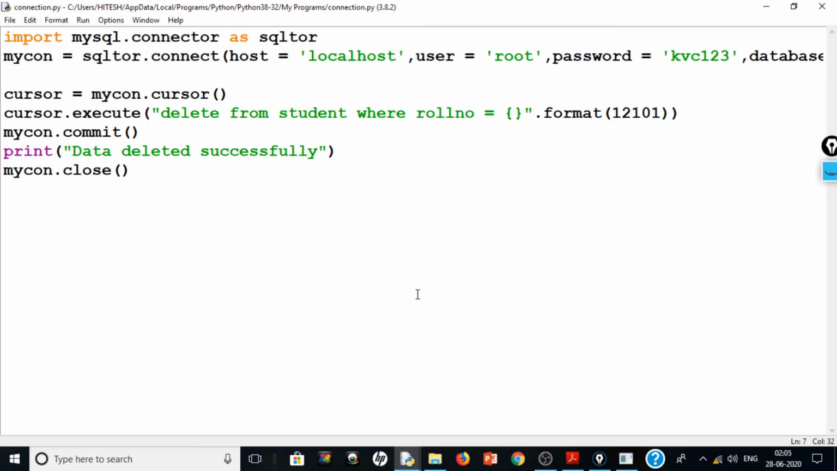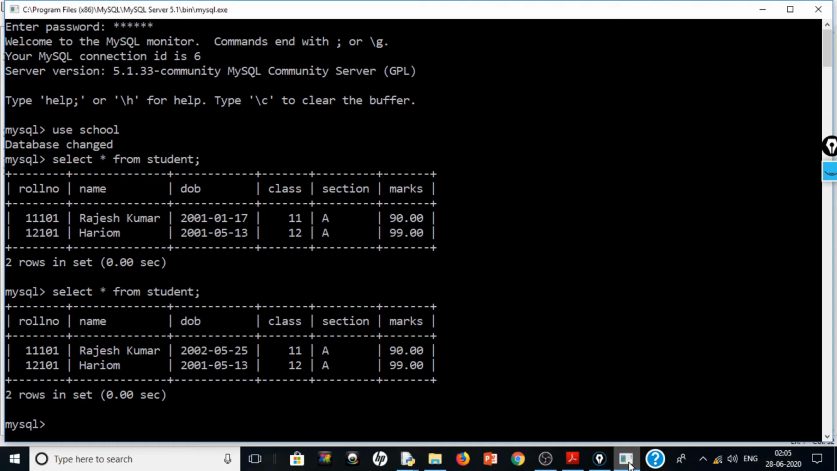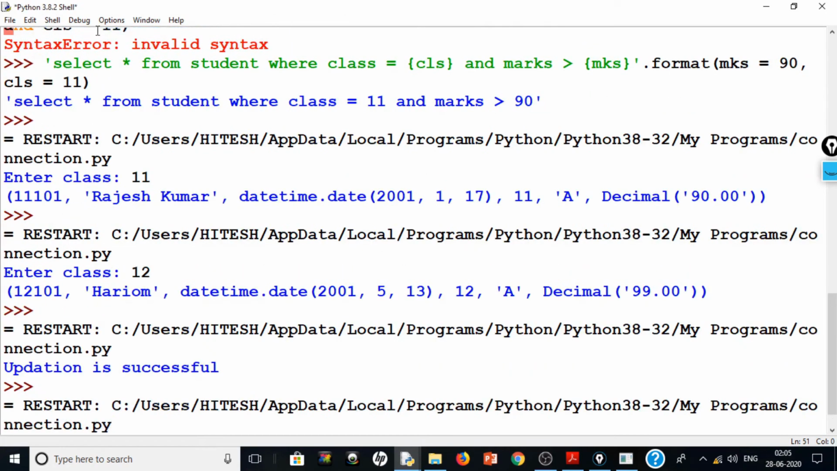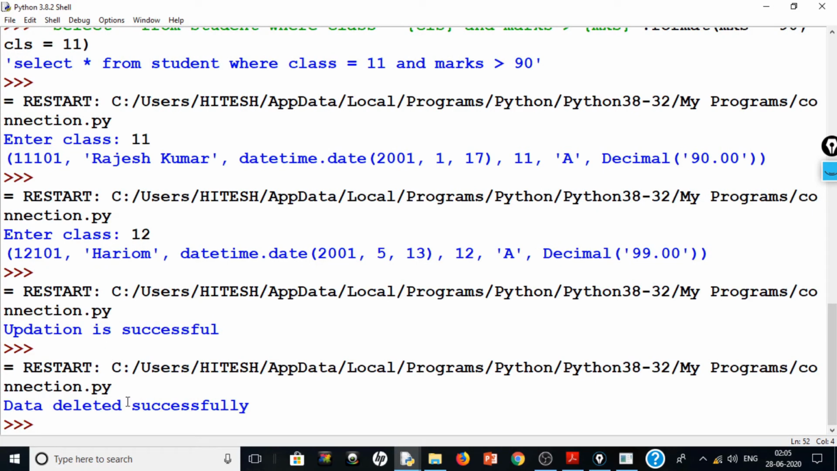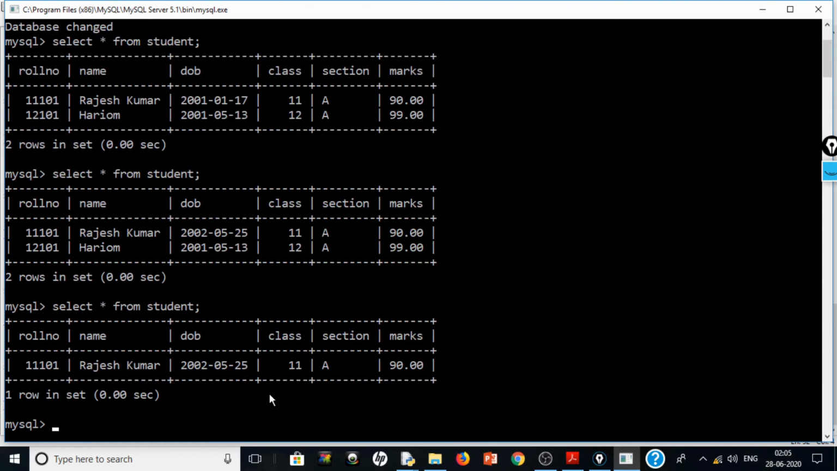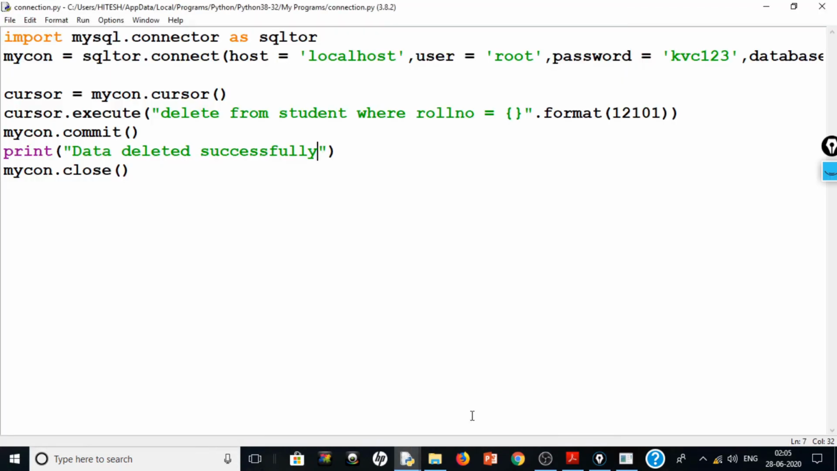right? So let me see, we have roll number 12101, whether it is in the database or not. 12101 is there in the database, so we want to delete that row. Let me run the commands. So we have got the message data deleted successfully. Let us check inside the MySQL database by selecting it. So now we have only one row, and the row of Hariom is deleted. So that is how we can delete the data from the table.